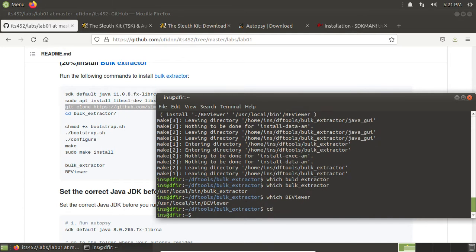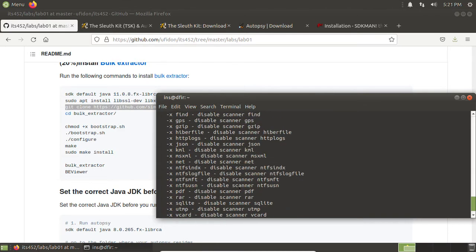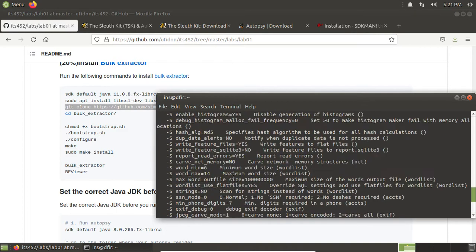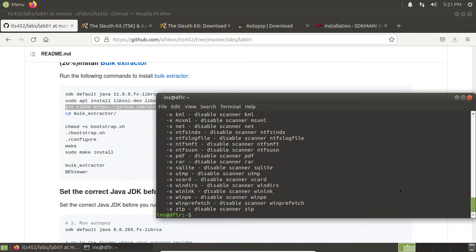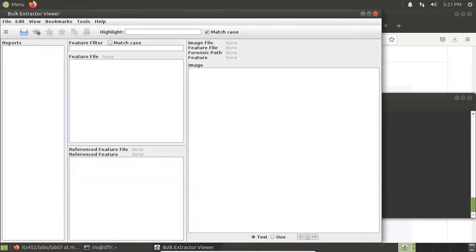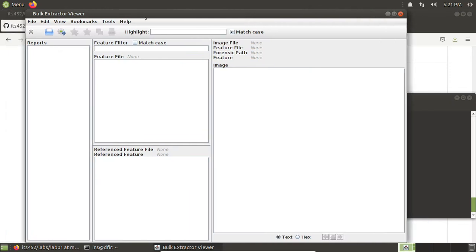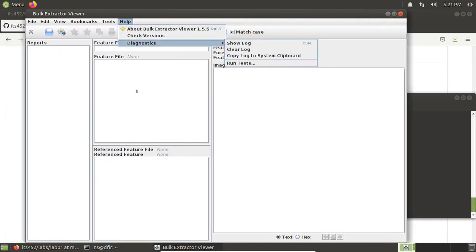For example, I just go to my home folder, type cd, then run bulk_extractor. Here you see the command line on how to use it. There are lots of switches. One is you may use this GUI interface, bulk_extractor-viewer. This is its GUI interface. Pay attention to the latest version number, 1.5.5.